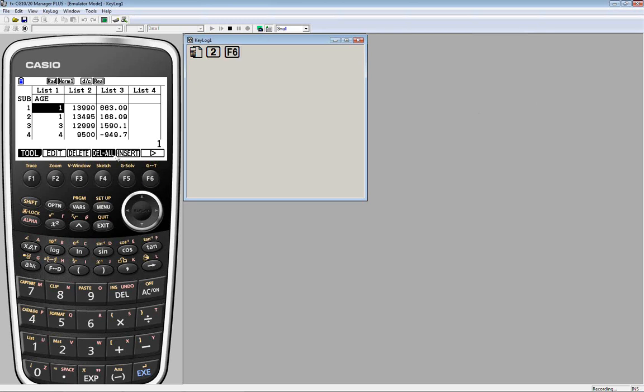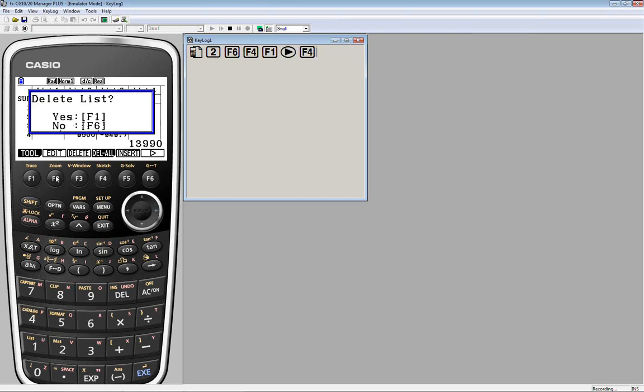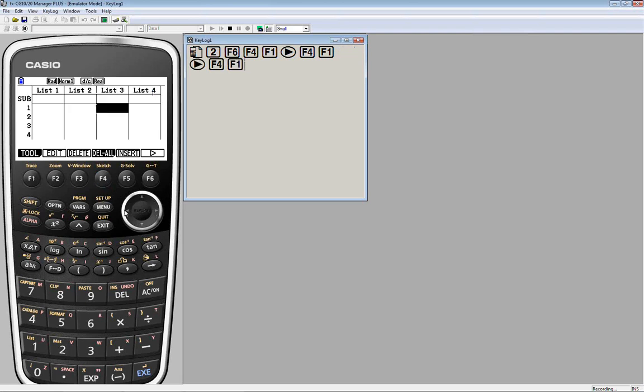So we press F6, some new ones come up, and now we see F4 corresponds to delete all. Delete all still only means one list at a time, but it will do all the elements in that list. So press F4, gives us a safety check. Do we really want to delete? F1 says yes. I'm going to scroll over to list 2, repeat that process, move over to list 3, repeat that process.